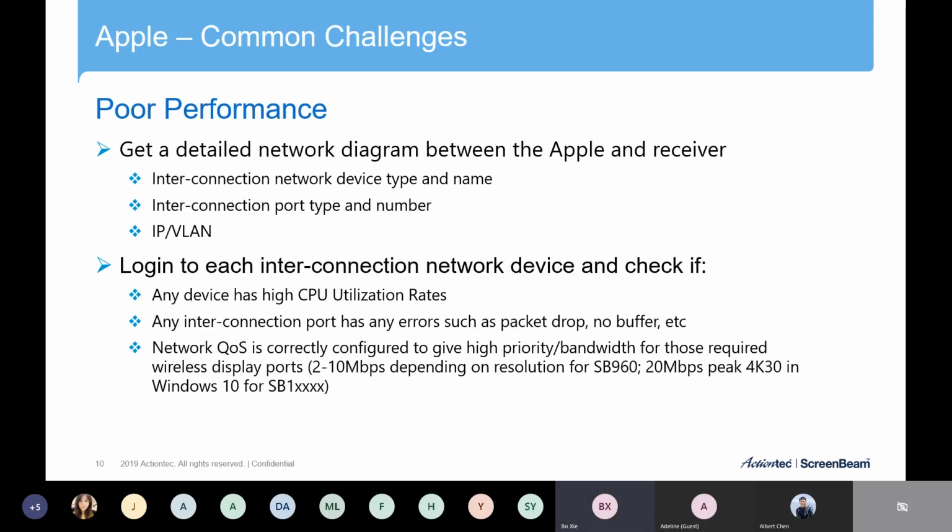So after the Apple device connects to the receiver, another common challenge is that some end users may complain: I have poor performance, I found a long delay, the picture is not synchronized and the voice is jittery, right? So how do we do the troubleshooting for this?